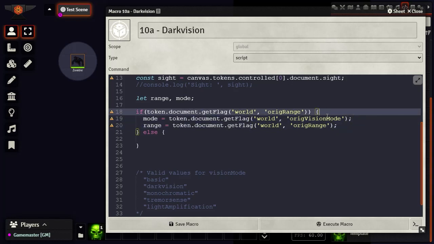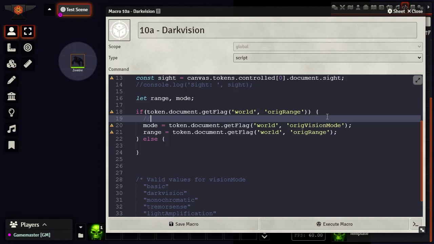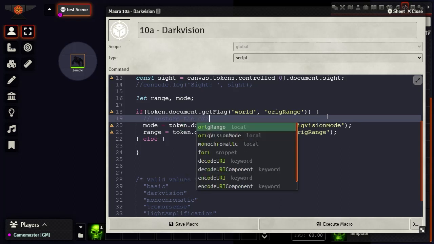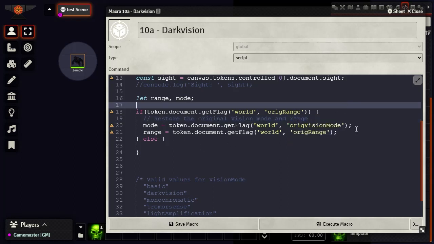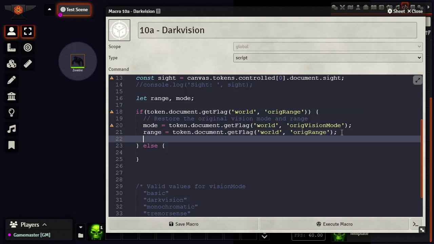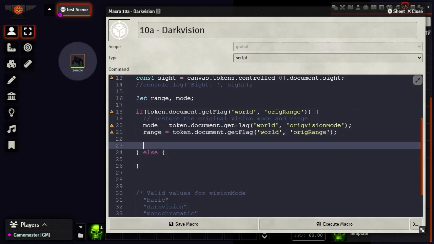And of course, it's always good to put some comments in here to say what is going on. So restore, what did I have written? The original vision mode and range. So this is going to basically get those original values. Now that we've got those, we no longer need the temporary variables, so we're going to go ahead and delete those.